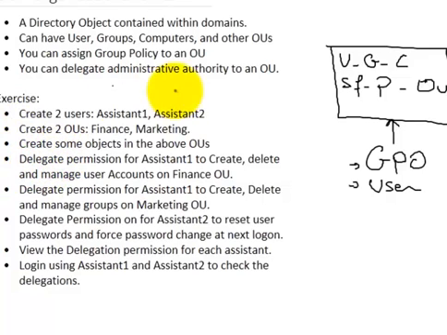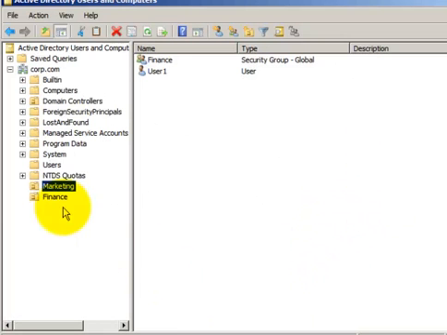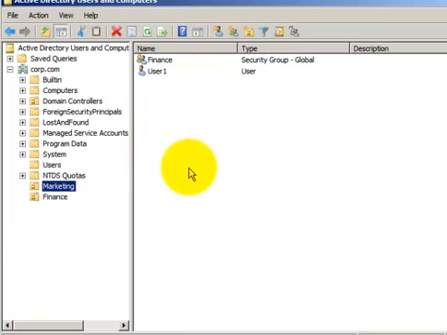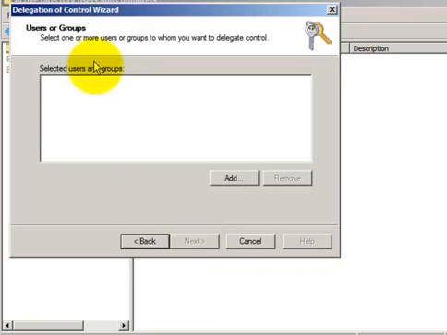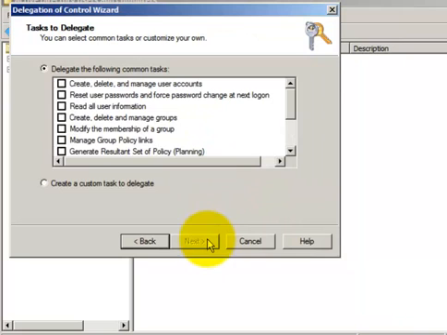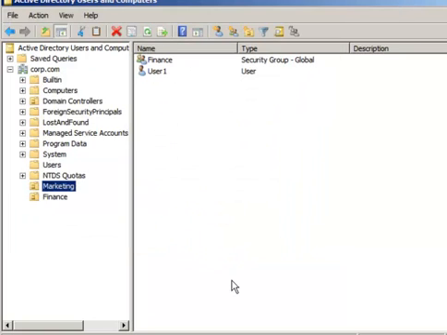Okay, third point is to delegate permission for Assistant 2 now to reset user passwords and force password change at next logon. Okay, on which OU? I'm going to give it on the marketing OU for Assistant 2. Okay, next, reset user passwords and force password change at next logon. Next, finish.